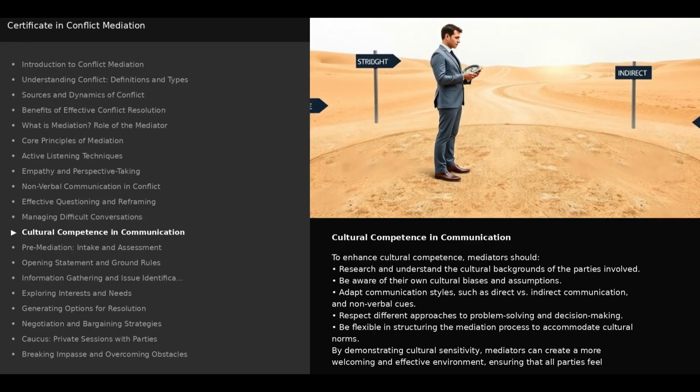To enhance cultural competence, mediators should research and understand the cultural backgrounds of the parties involved, be aware of their own cultural biases and assumptions, adapt communication styles, such as direct versus indirect communication and nonverbal cues, respect different approaches to problem-solving and decision-making, be flexible in structuring the mediation process to accommodate cultural norms. By demonstrating cultural sensitivity, mediators can create a more welcoming and effective environment, ensuring that all parties feel respected and understood. This leads to more equitable and sustainable resolutions that honor the diverse perspectives present.